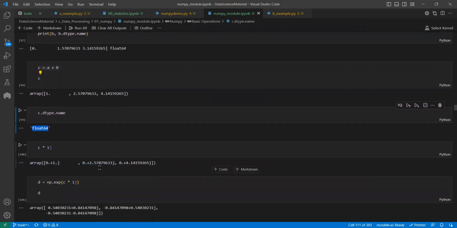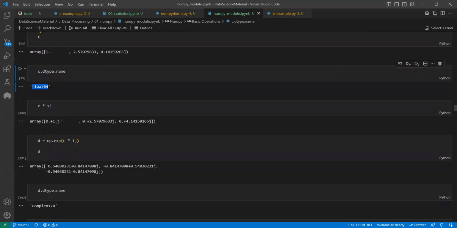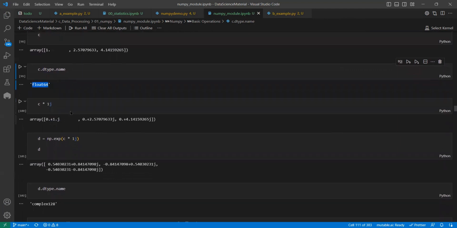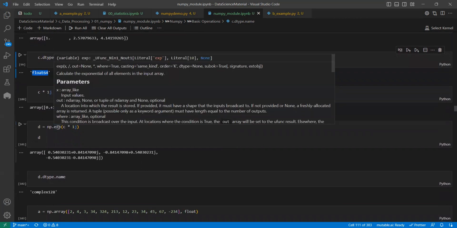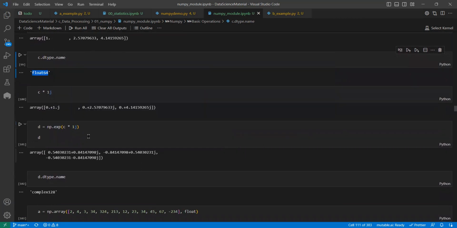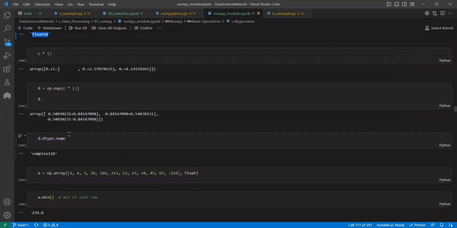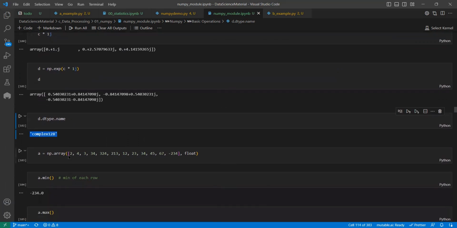Next, element-wise, if you want to multiply with 1j, meaning a complex value, it will multiply, and all becomes complex. And there is something called exponential. Do you know the concept of e to the power of something, right? e is a mathematical constant, 2 point something. So if you want to do that exponential, you can do this. You get each value, and it is of type complex128.